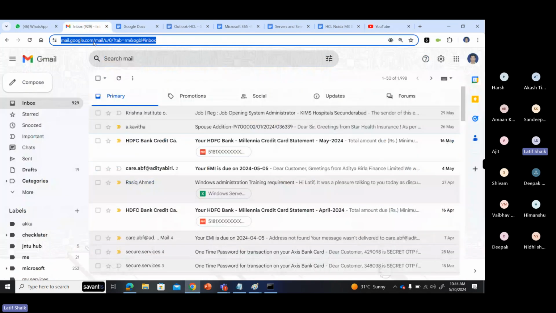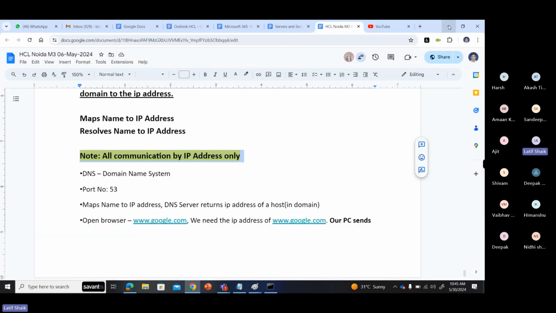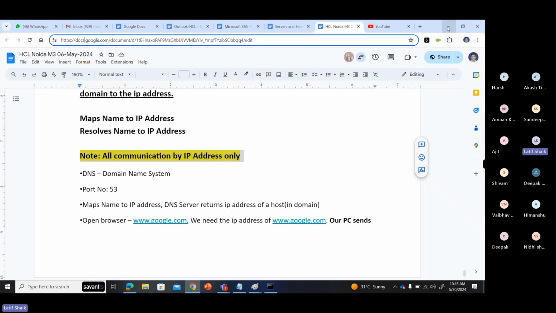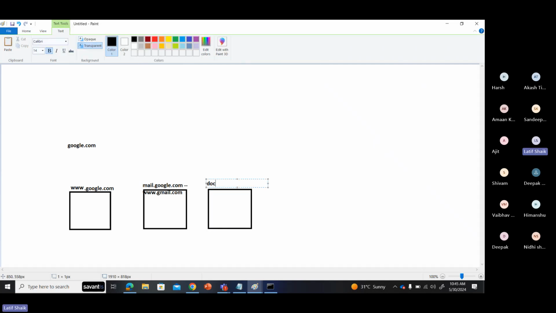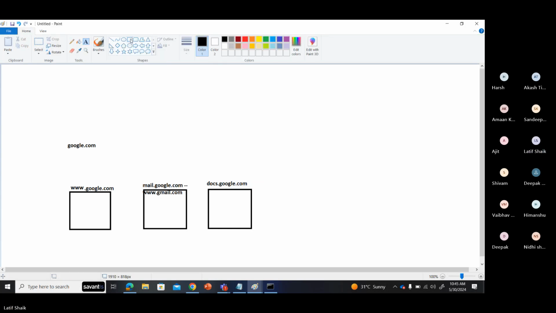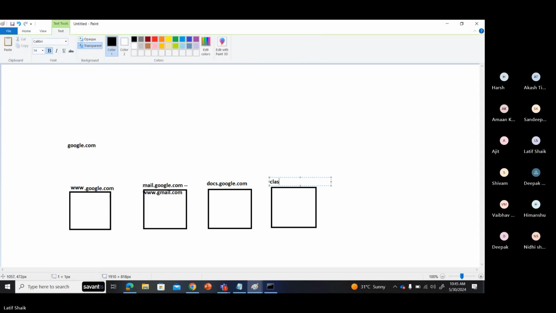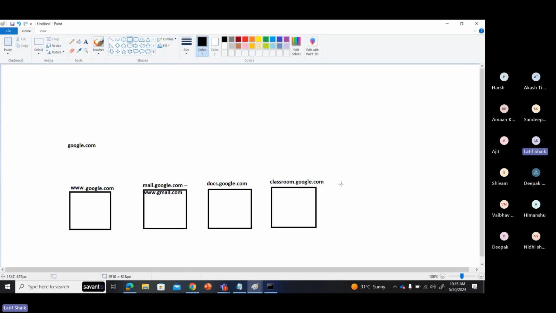Did I open anything? See, can you see? mail.google.com. What is this? docs.google.com. This is another server. And for example, I have classroom.google.com. Google Meet is also there now. There are a lot of things, but I'm telling only a few.